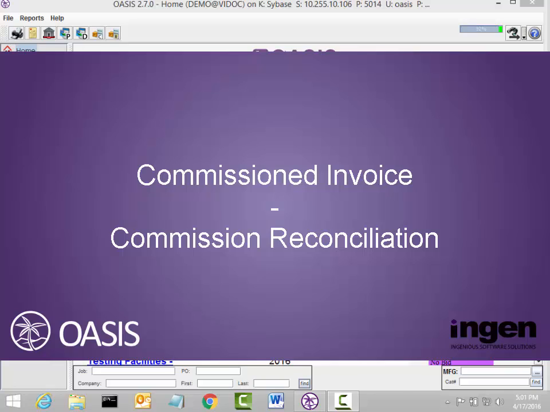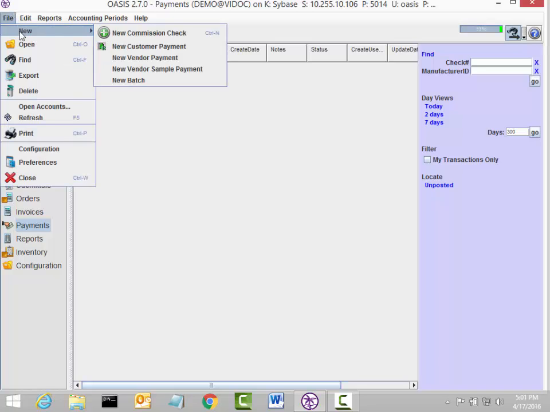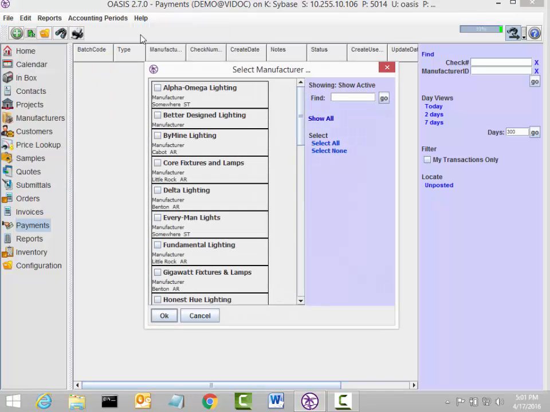Commission reconciliation in Oasis is really a three-step process, and I call it the data entry part, the reconciliation process, and disputing the invoice. So step number one, let's go down to payments, and let's do a file new commission check.